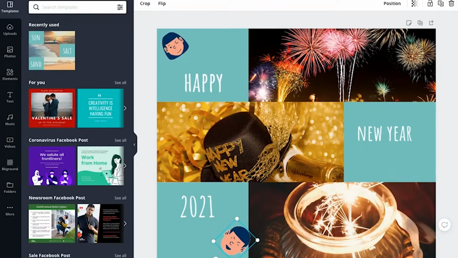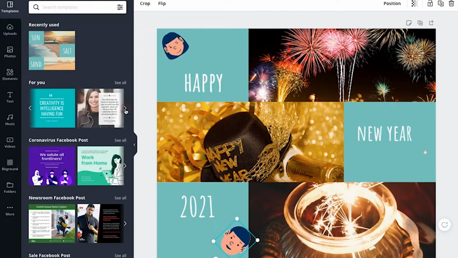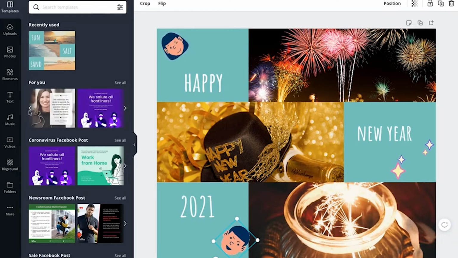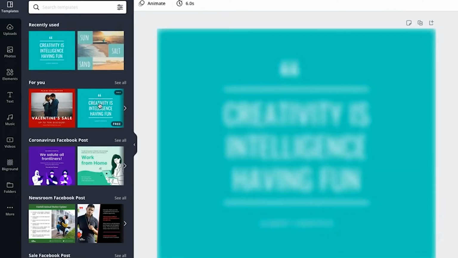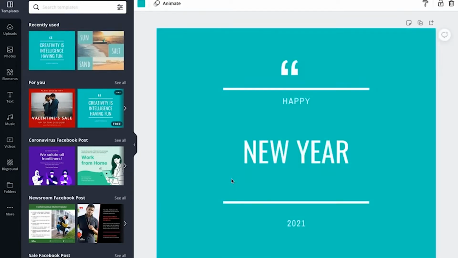Okay, so in this video, we will learn how to add shapes to your Facebook posters. Shapes are important because you can use shapes to highlight a specific text, a specific image, etc. So let me just select some other template because I want to show how it looks on a very plain kind of template.